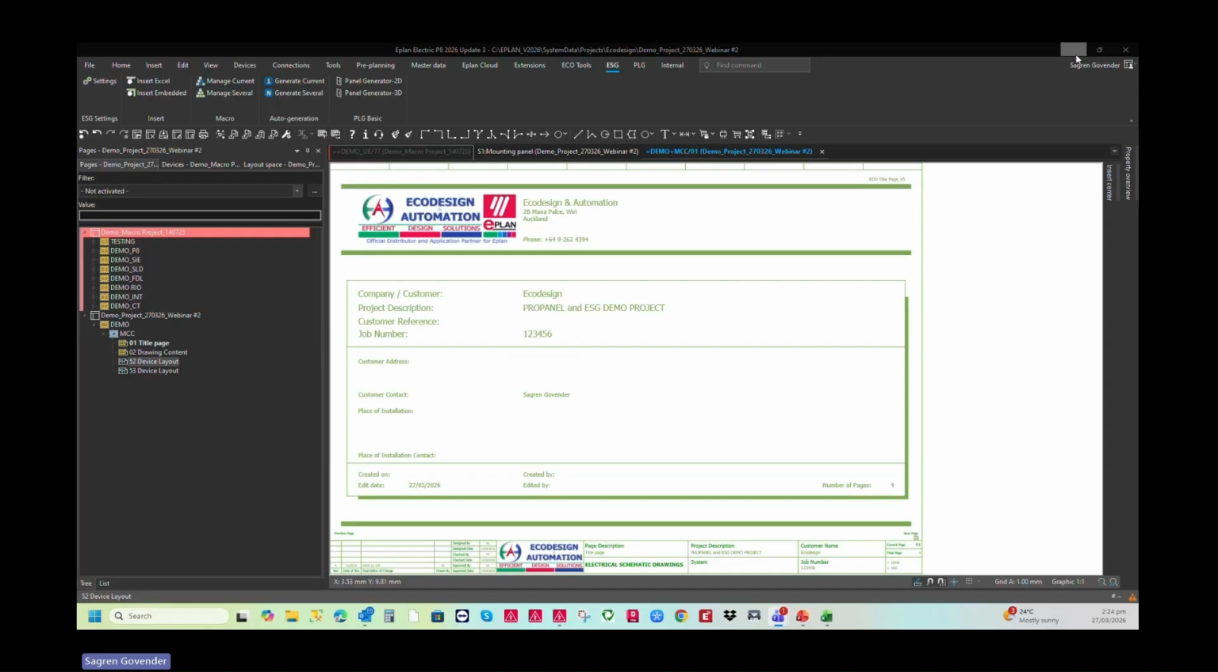So let's minimize this, and I'll get into my Eplan. So I take it most of you can see my Eplan now. So in here, I've got two projects. I've got a macro project and I've got a schematic project. So I'll just run through the macro project very quickly. So yeah, I've got a whole lot of macros in here.